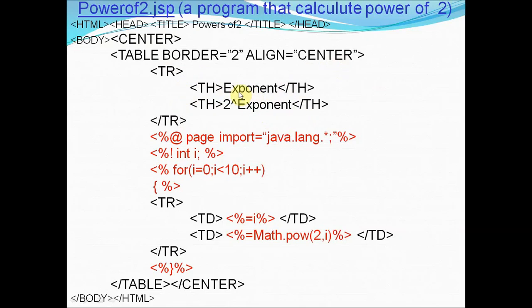Exponent is 1, next time 2, 3, 4, 5, 6. So 2 to the power 1, 2 to the power 2, 2 to the power 3, this way our output will come. So TH is the table heading, and we have two columns for two headings. The first heading is exponent, and the second heading is 2 to the power exponent.